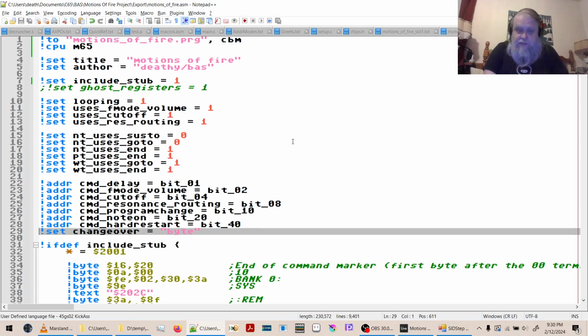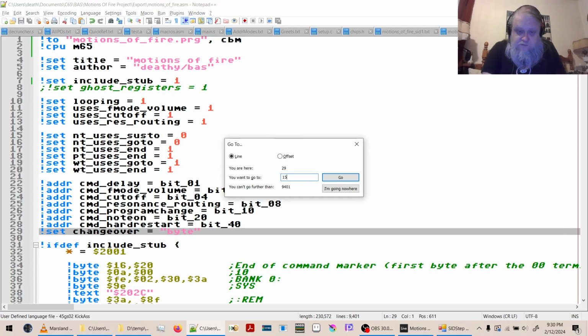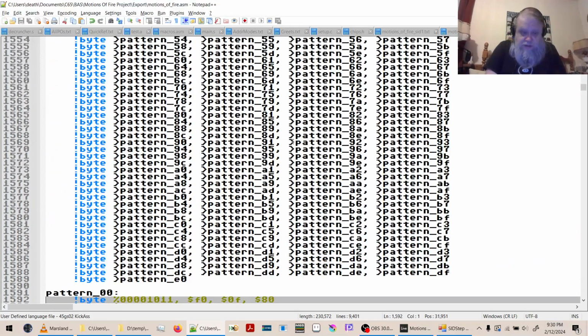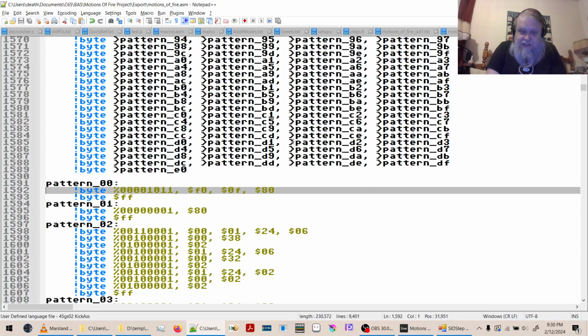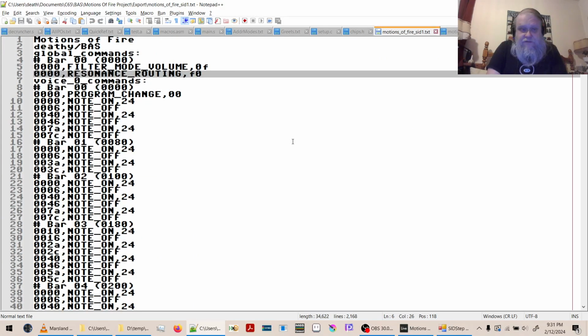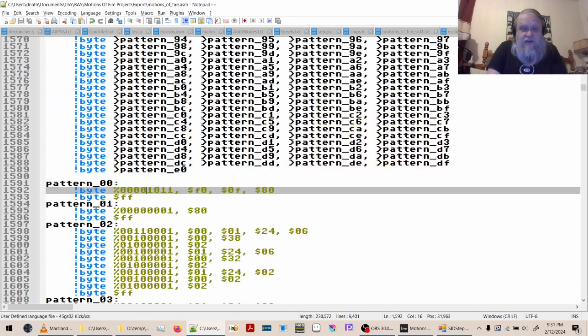So, it's 1592? Yes, it was. So basically, it has a delay, it has a filter mode volume, and it has, I believe, a cutoff, right? No, it's resonance and routing. There's not even a default cutoff for this. So each of those bits then gets identified in the code, and then these are the arguments to them.